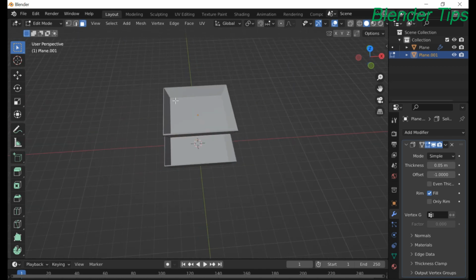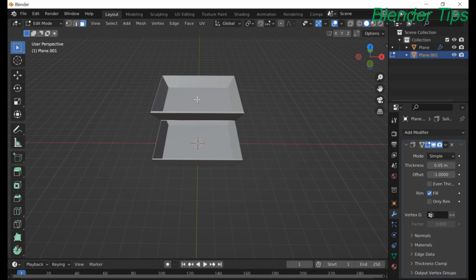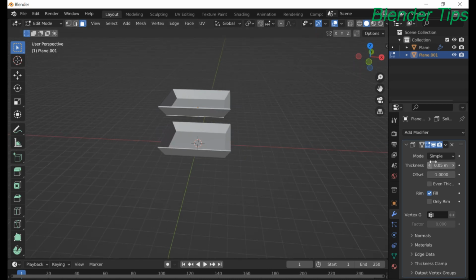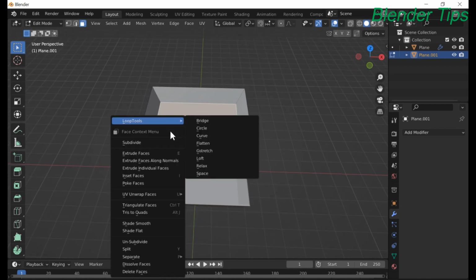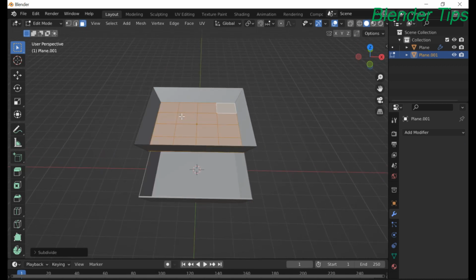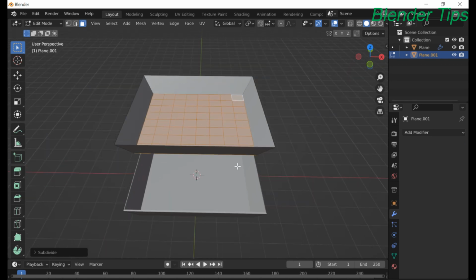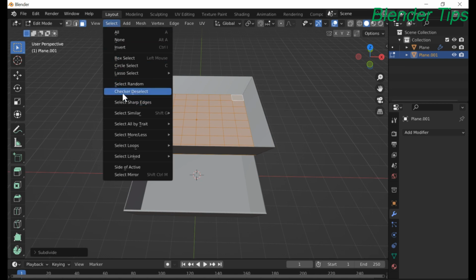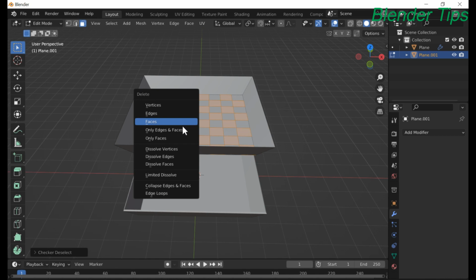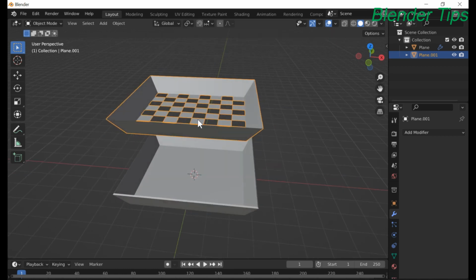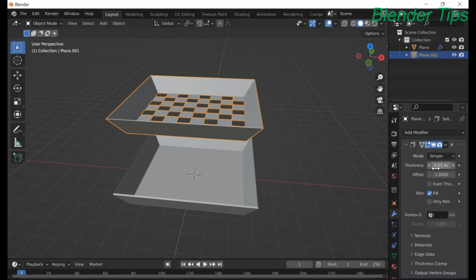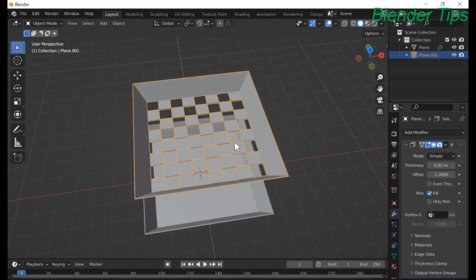Back to the edit mode and select face selection. I want to make some grid in this plane, the liquid flows from these grids. So I remove this modifier first and subdivide this plane, the number as you like. Now from select I select checker deselect and press X to delete these faces. Beautiful. Back to the object mode and now I add the solidify modifier to increase the thickness.